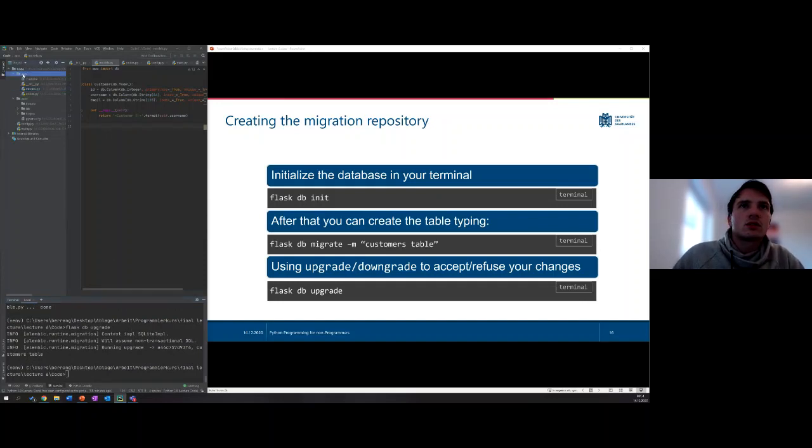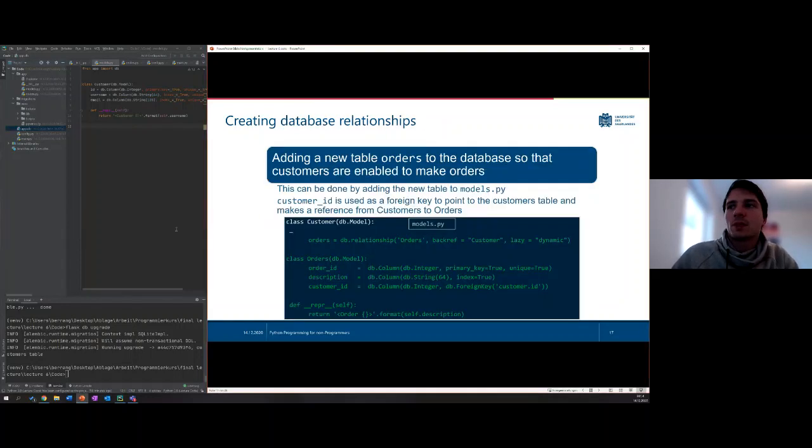I'm not sure if we can see this here. No, I don't think that you can read this, and I cannot zoom in right now. But there we have our app.db, which we have now created. Okay, next one are our orders.